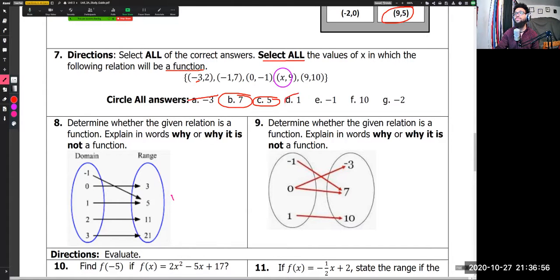So 1 works. -1, we just see that we had this -1 here. -1 does not work. Next is 10. Do we have a 10 anywhere up here? We have a 10 here in this y coordinate location, but that doesn't determine whether something is a function or not. So 10 does work, okay? 10 works. And then G is -2. Do we have a -2 in our x coordinate value at any place? No, we do not. So -2 also works.